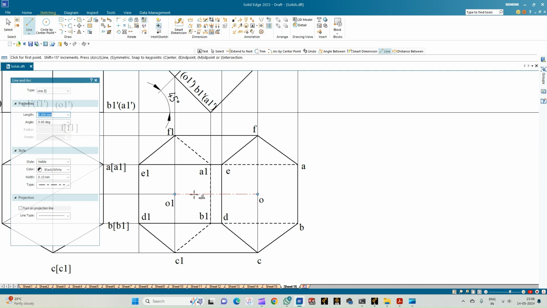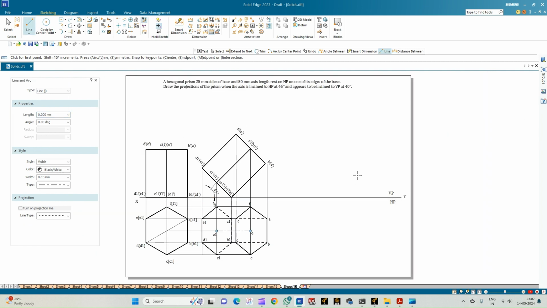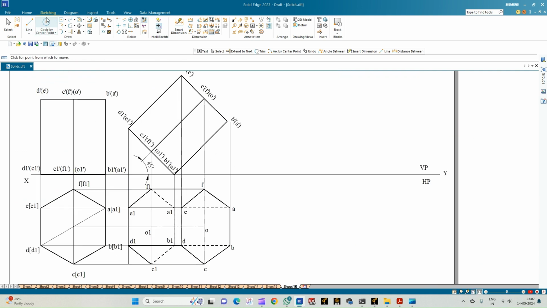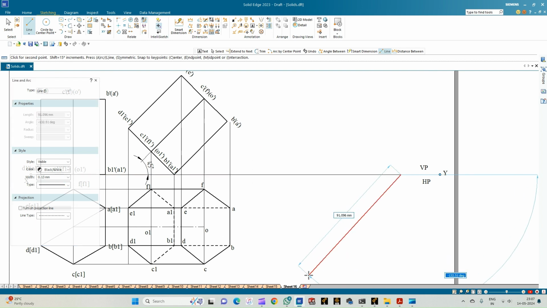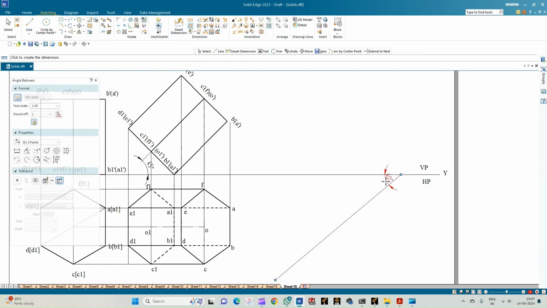Now the same prism should be aligned on the vertical plane so that the axis line appears to be inclined at an angle of 40 degrees. For this, we'll construct a 40-degree line first. Select a continuous line. Let us draw a line of any arbitrary length, but the inclination will be equal to 40 degrees with respect to the vertical plane. Use the angle between option, then measure and show the angle which is equal to 40 degrees.